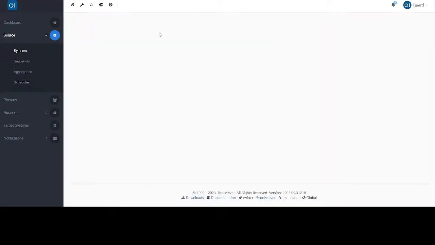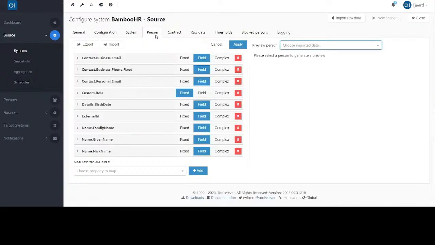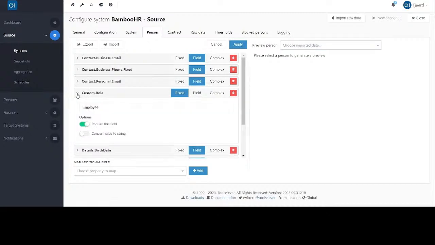Now when we go back to the configuration of this connector, you saw that we have the general configuration and system configuration tabs in place, and we also have the person, and the person has the mapping file present. In here you could see this field, which I recently created because it was missing, is also automatically part of the mapped fields, and also filled with the correct mapped value from the source.